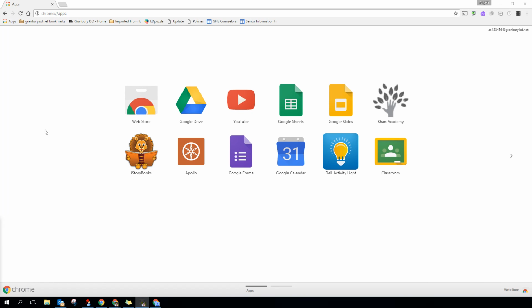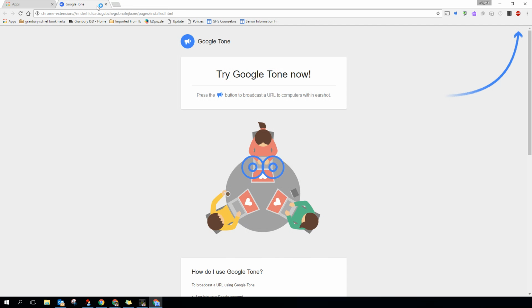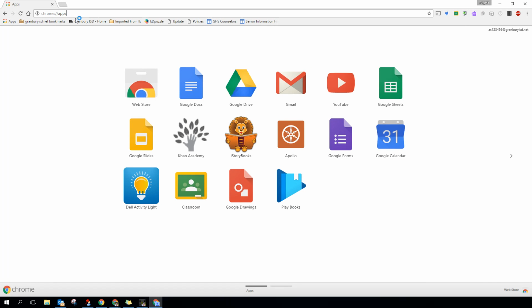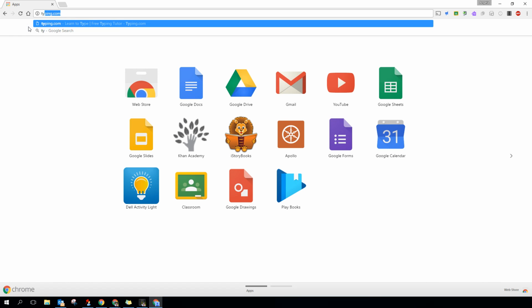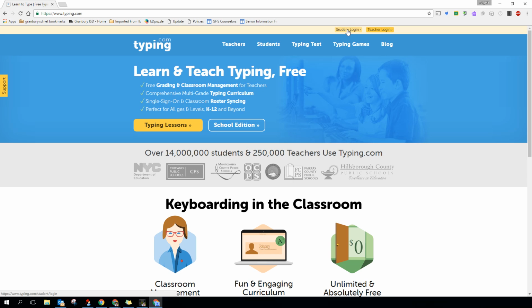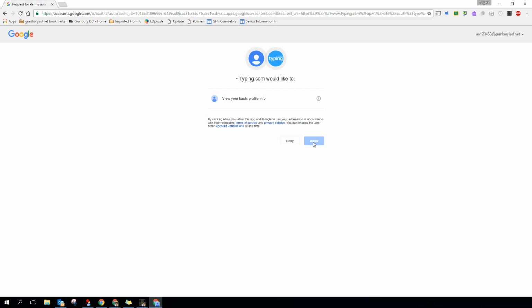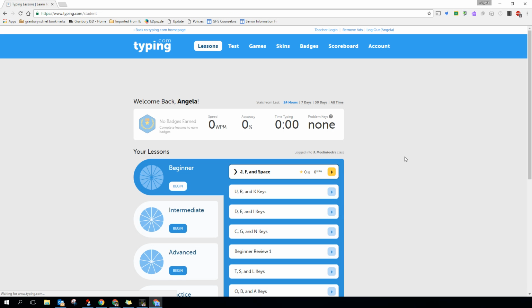So I have shifted screens now and I'm actually going to log in as a student. Your students will accomplish this according to the instructions that you've given them. And once we get to our site, students will choose student login. They will log in with their Google account. And when they get to their dashboard, they are also going to come and visit this account tab.